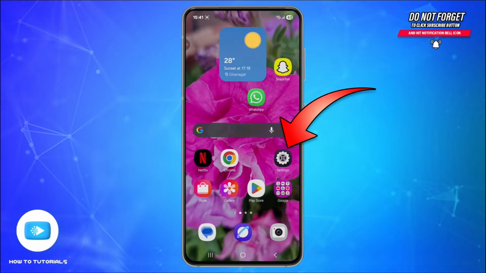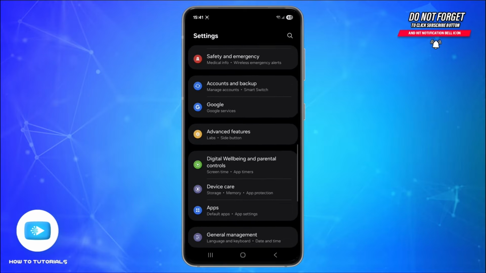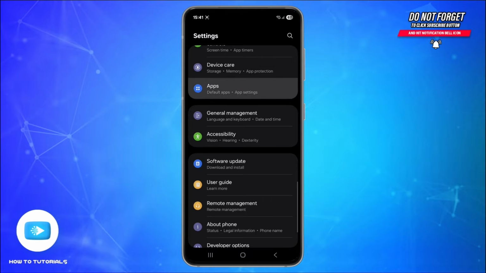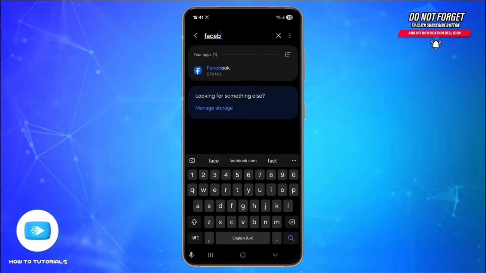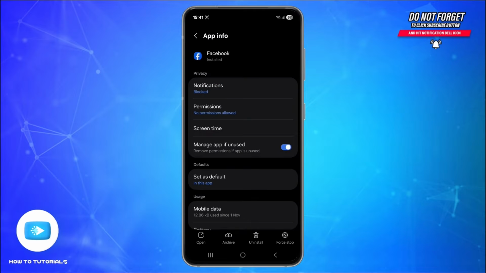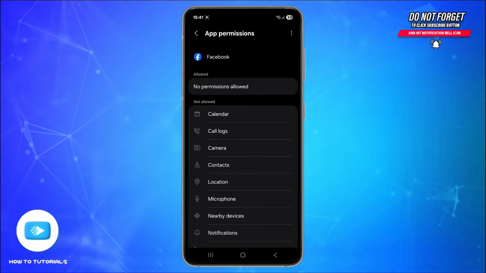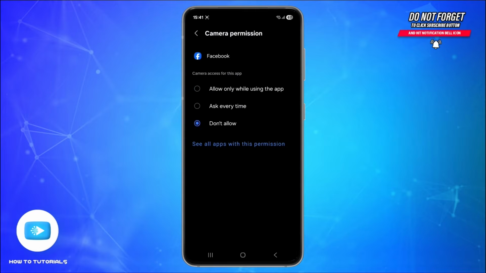Next, go to Settings, scroll down and find this option called Apps and tap on it. Use the search icon at the top right and search Facebook. Go to Permissions and make sure camera and microphone permissions are enabled.